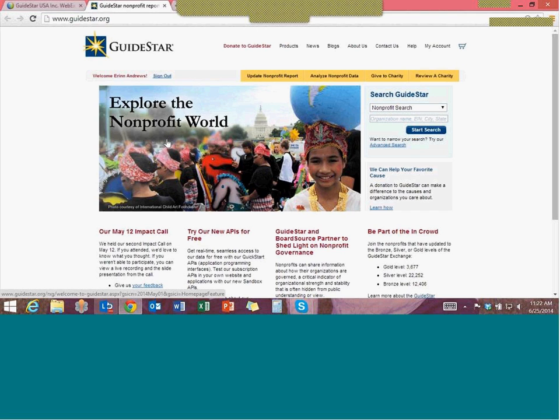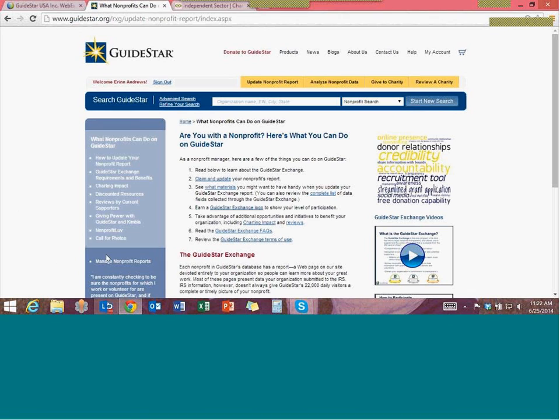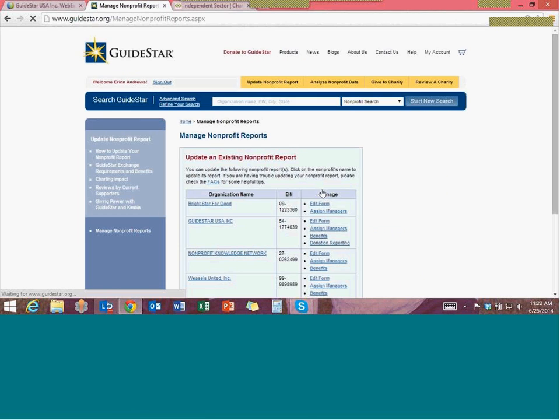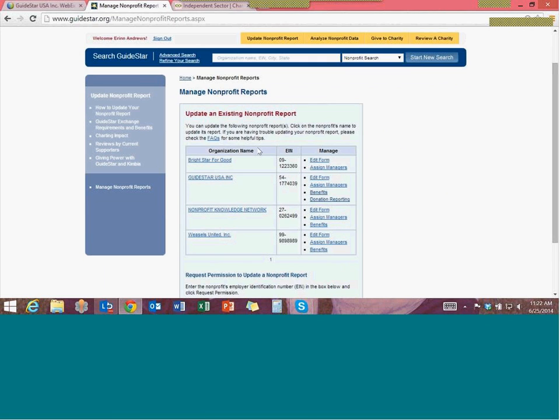Now let me share my desktop here so that you can actually see what the GuideStar Exchange looks like, how the format works, and walk you through a few things. So here I am. I've logged in. If you are coming to GuideStar for the first time, you can go ahead and log in. To access your report, you'll click on Update Nonprofit Report, and this is the GuideStar Exchange. To manage your report, you click right here. And you can see I'm actually already logged in. So here I have all of the organizations that I manage. We'll look at GuideStar's report today. And you'll note here the actions that I can take.